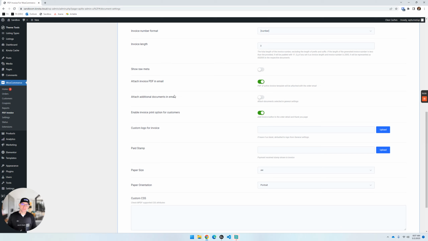Now, if it's imperative that these documents reach people's inboxes, so that you can show a log of you sending these documents out to somebody in their email, then if they don't open it, that's their fault. Then 1000%, if that's the case, toggle this on.